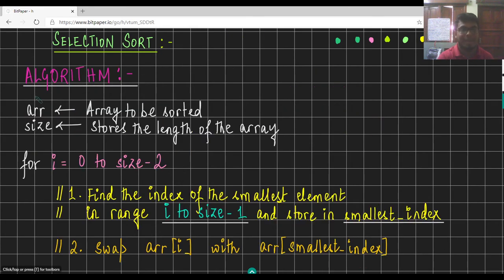Alright, so ARR is our array that needs to be sorted, and size is the length of the array. Now, first what we do is we run a loop from 0 to size minus 2, because these are the locations where we must place the correct element. I must write it here, locations where we must place the correct element.